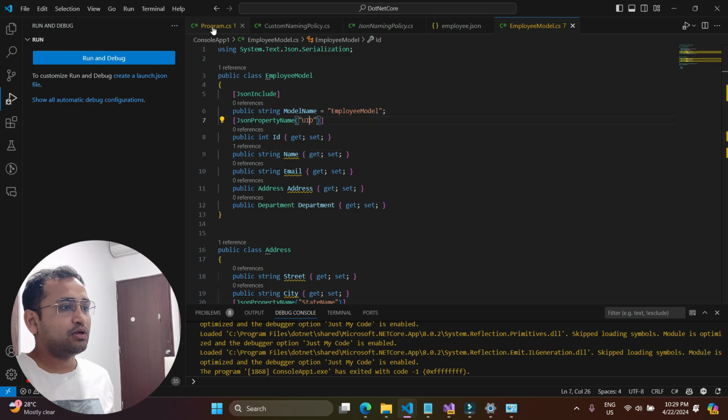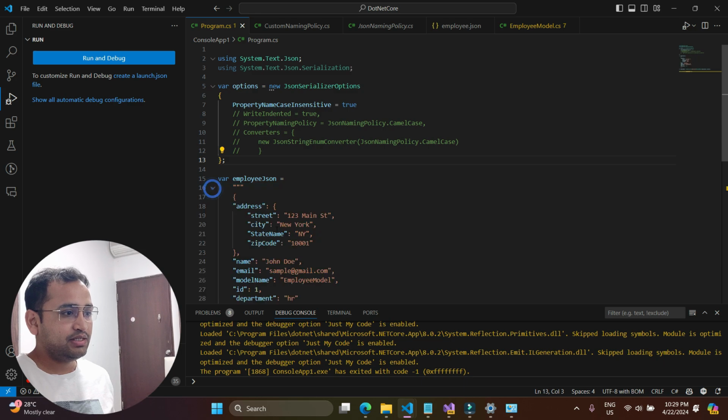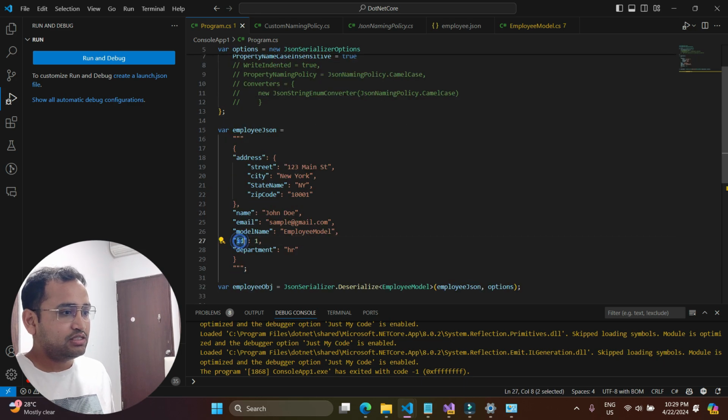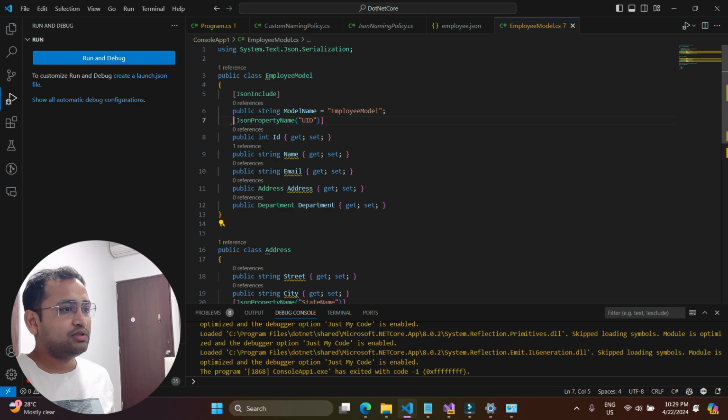So let's go back to this Program.cs class and let's just expand it, and over here in this ID, this time I will be using this UID like this. So I want to map this UID to that ID, and I can also have some others just for this testing purpose.